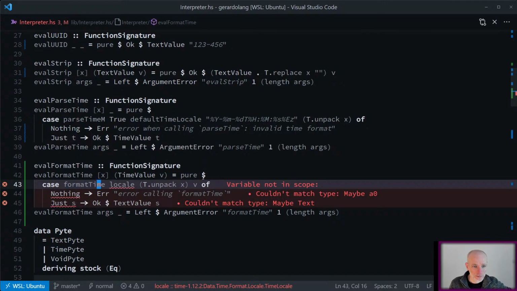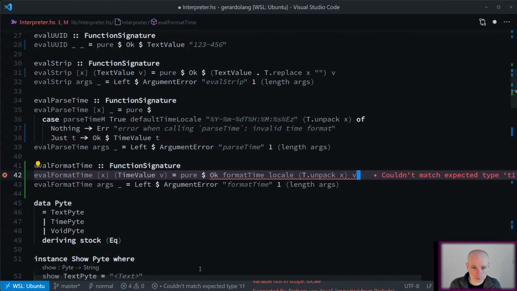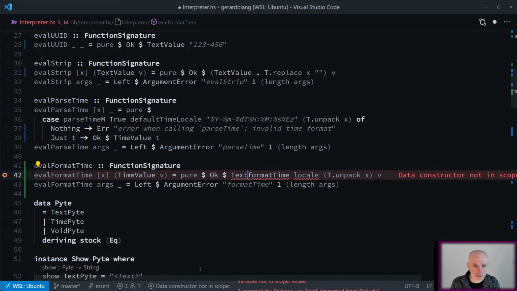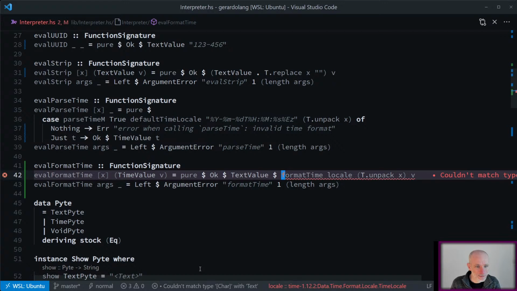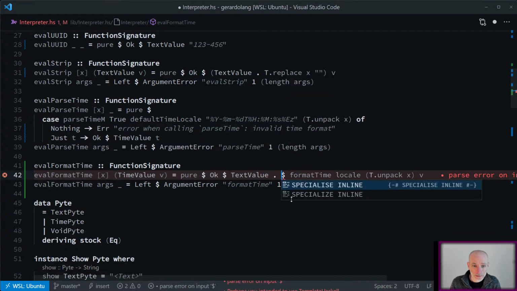Okay. In which case it's just going to be pure of Ok of this. I'm really curious as to why this doesn't return an error, but there we go. Pure of Ok of text value, sorry, of that. Not pure. Yes, pure. What are we doing? No, it's pure of Ok of text value of this thing. Okay, so it needs to be text value of T.pack.